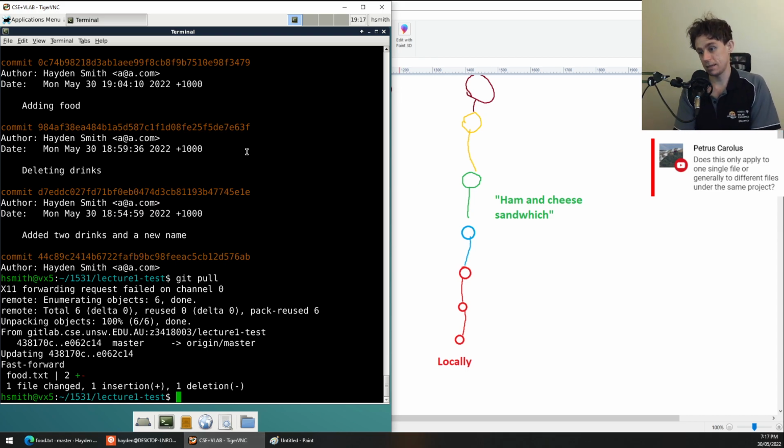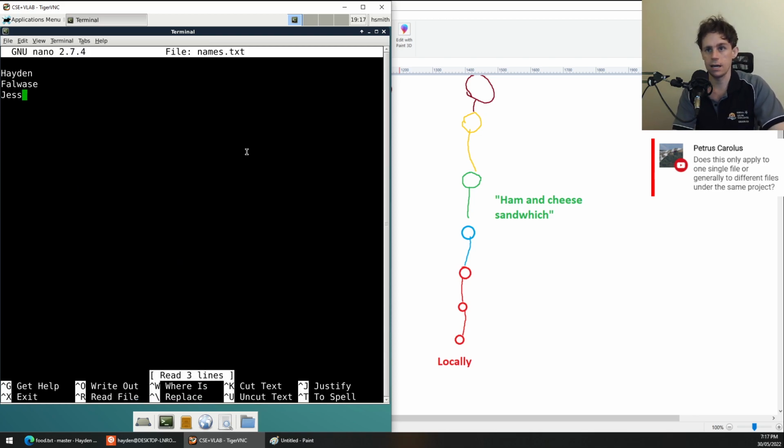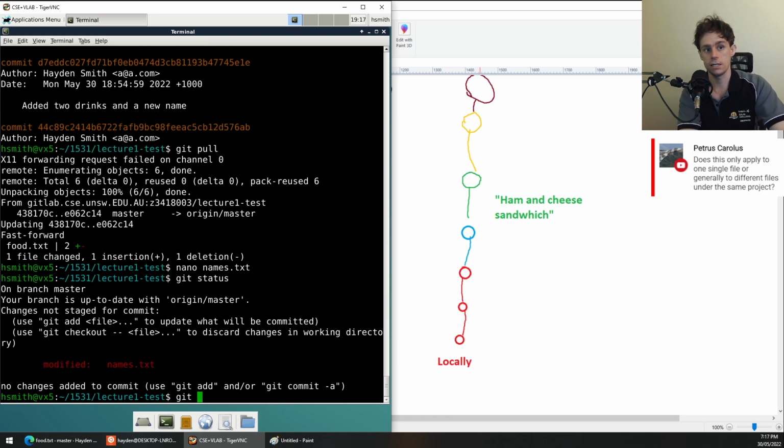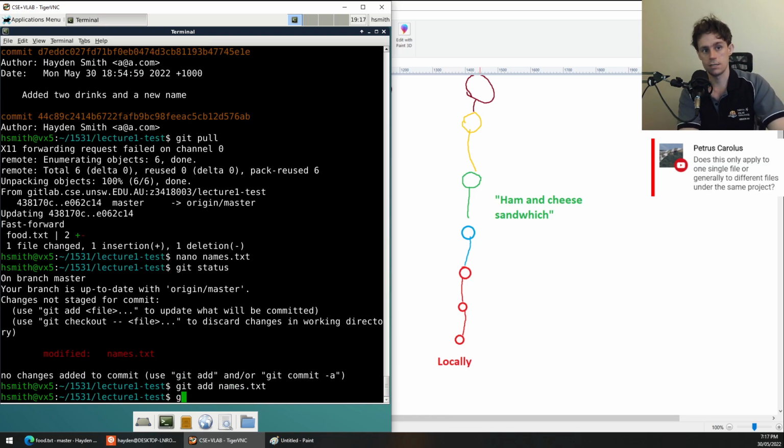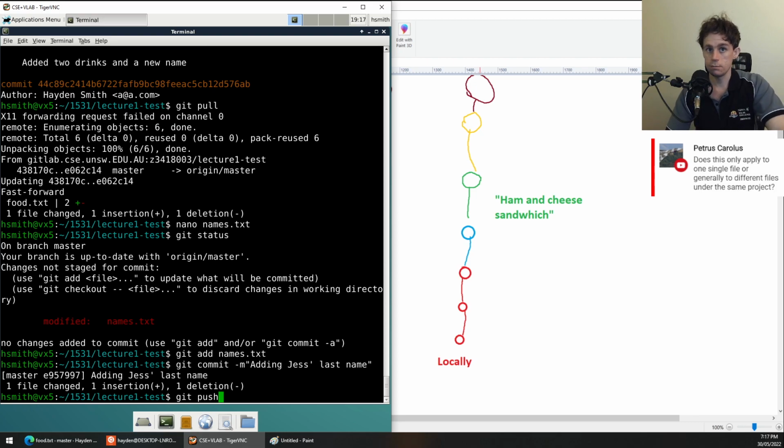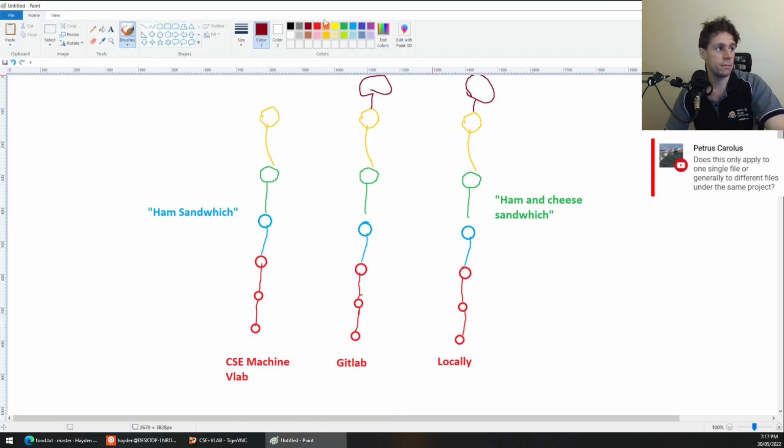But then locally I have that commit, GitLab has that commit, but on the CSE machine, let's say I open up names, and let's say I update Jess's name. And Jess's name on YouTube was, what was it? L. Great. So Jess has a last name L, and now I do the same thing: git status, git add, git commit, adding Jess's last name, and then I git push because I've added this new commit locally here.